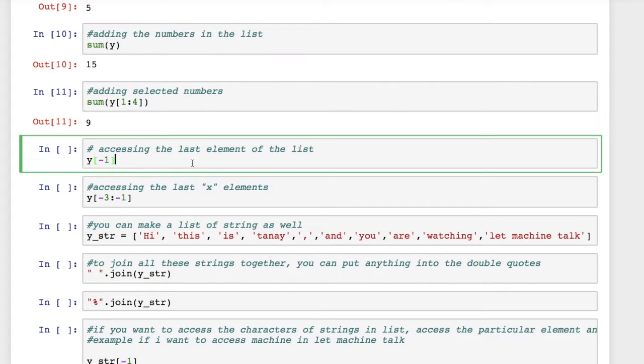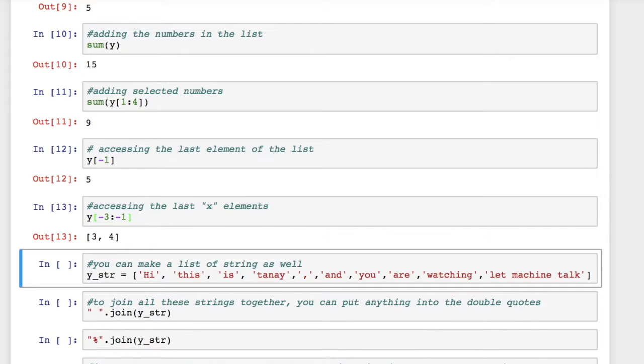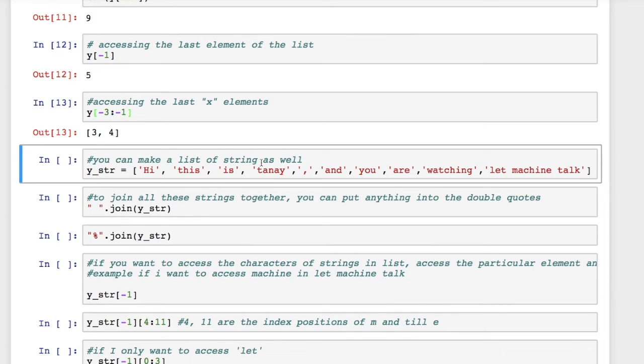If I have to access the last element of the list, I can type -1, or the index from 0. It's usually easier to type -1. And for accessing the last x elements, any number of elements you want to access from the end, you can access them with a minus. So if I want to access the last three numbers, I'll type -3 to -1.